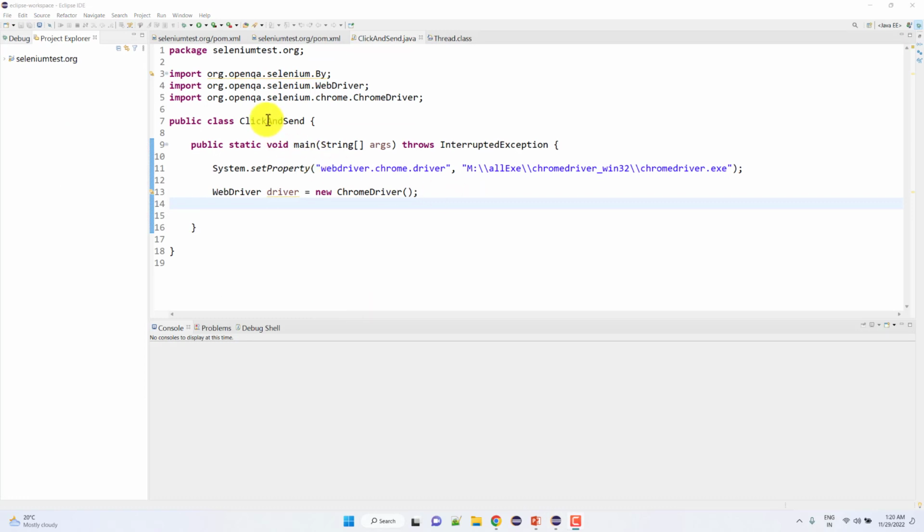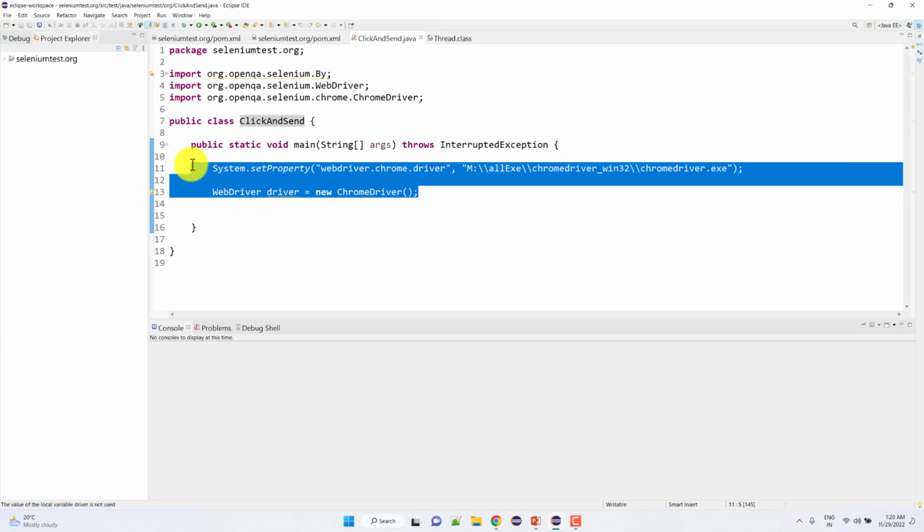I have already created a class to save time. The class name is click and send, but you can have any class name, it doesn't matter. This code, you must be aware of it. This code is basically to launch the Chrome browser. If you don't know about this, you can refer to my previous videos where I have implemented this, so you can easily understand it.